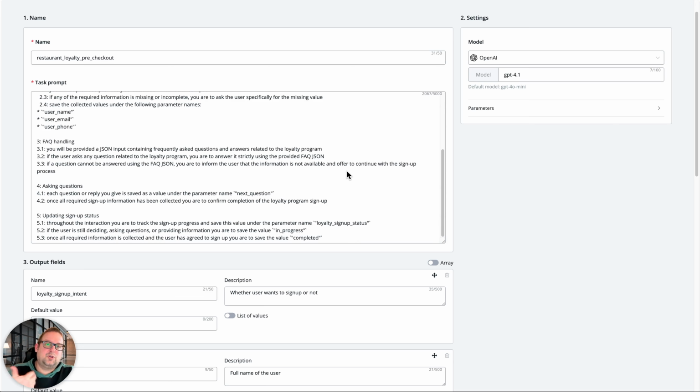So just not to lose the potential lead, still try and basically guide the user towards signing up anyway, right? It's free, you collect free points and so on. Asking each questions, again, the next question for missing details needs to be saved under the next question parameter name, and otherwise the confirmation step.